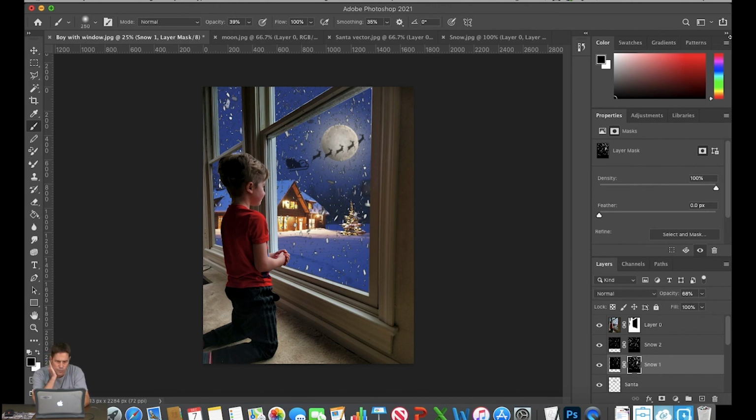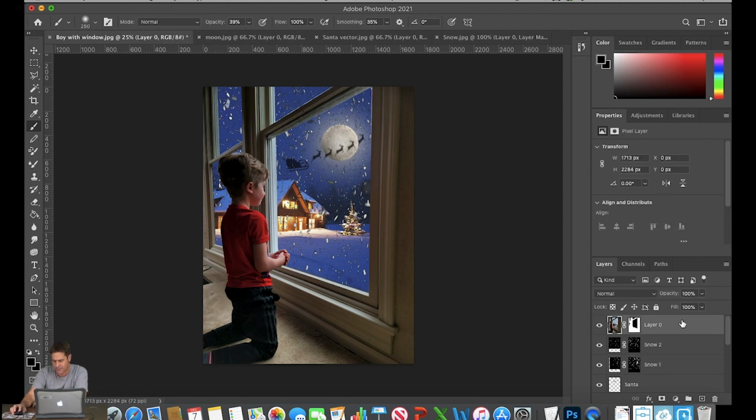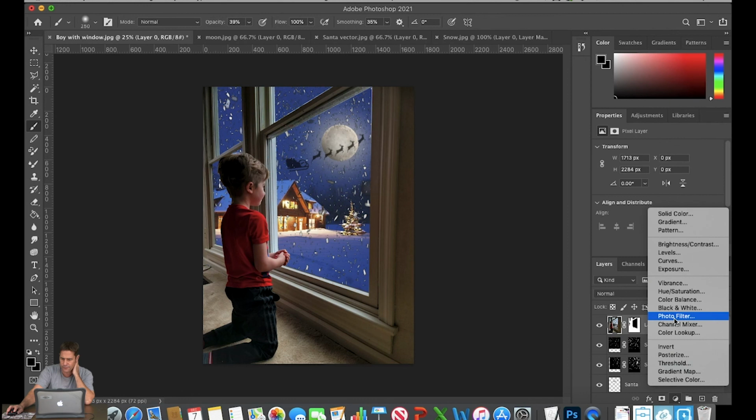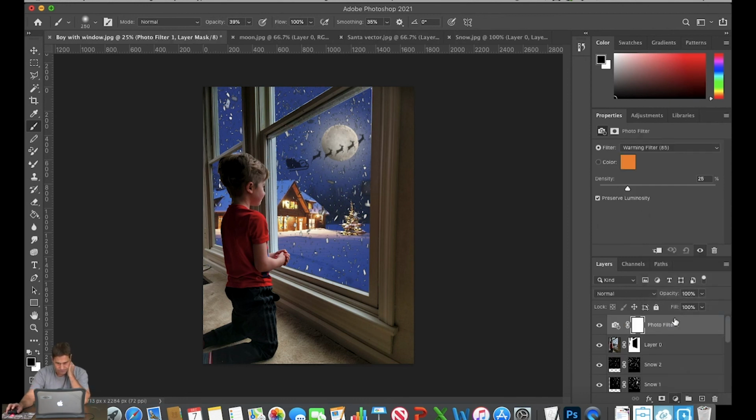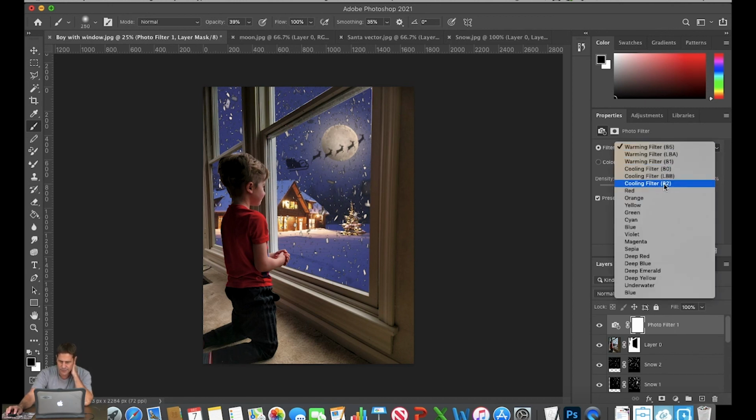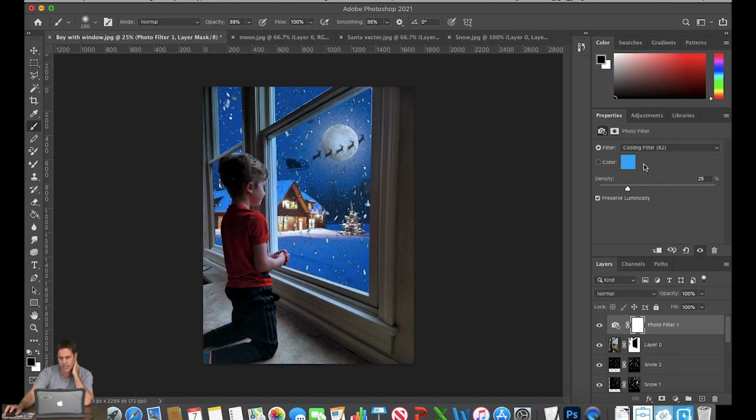All right, let's do one more step. We're going to apply another adjustment layer. Let me see if I can do it at the very top, or if I just need to apply it to the outside picture. Right there, go to your adjustments button, and we're going to go to a photo filter. We want a cooling filter. So this drop down right here, take this to cooling filter 82, which is a good one. It applies blue, and then we can apply the amount of density we want to this picture.